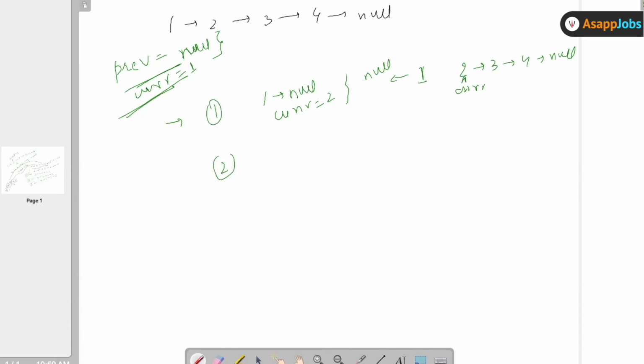The second iteration, when I go again, the current should start pointing to the previous, right? So 2 should start pointing to the previous, and current should become equal to 3. So this should become like this. Now 2 is pointing to 1, and 1 is pointing to null, and I have another list like this: 3 is pointing to 4, is pointing to null.